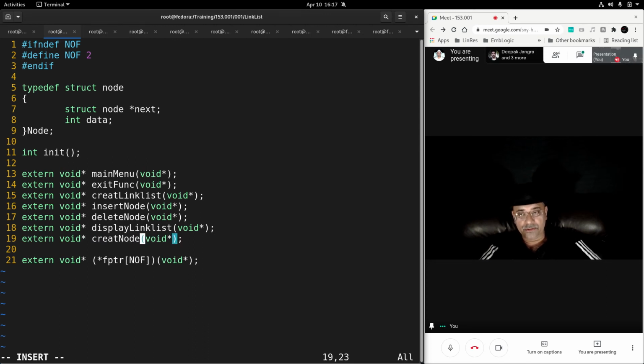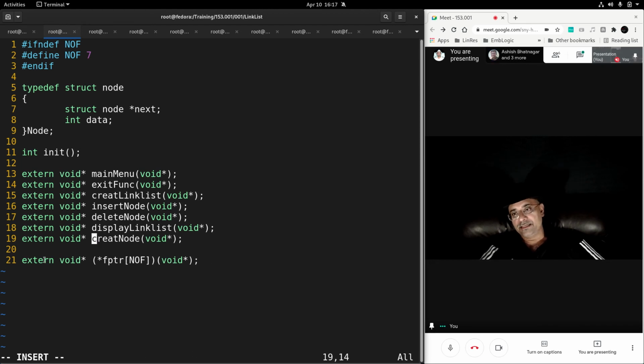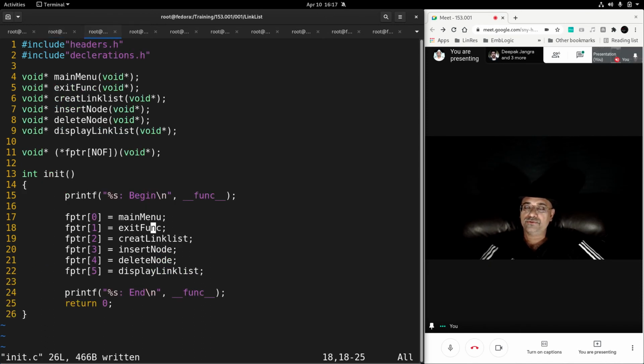Create node. So we have 1, 2, 3, 4, 5, 6, 7 functions. Yeah, same size. So the number of functions is 7. Okay. So create node has to be declared in the initialization function, and the create node function pointer should be initialized, which is in the array.